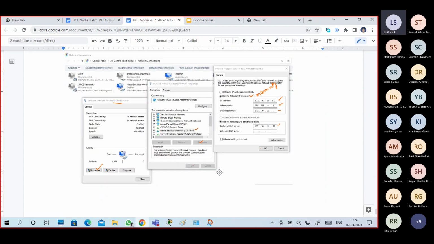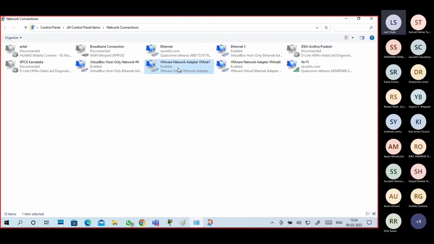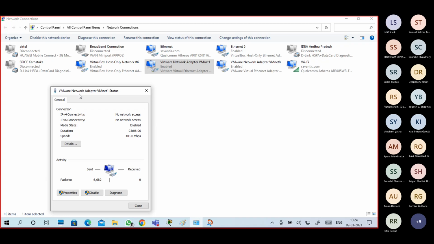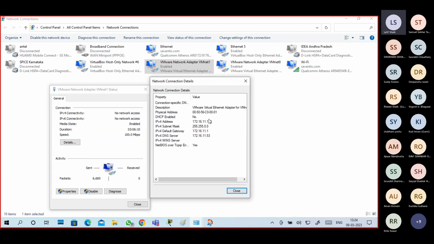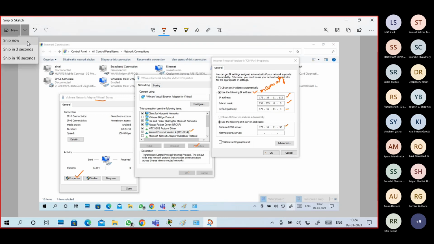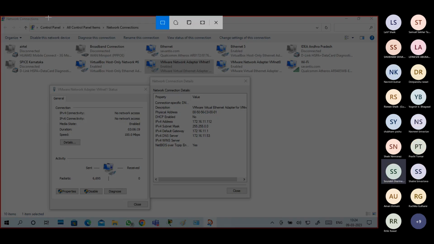Okay. Now you configured the IP address manually, but you have to check. So go to details. Is it configured? Is the IP address you gave there, right? Yes.